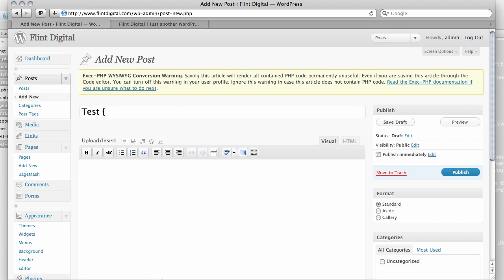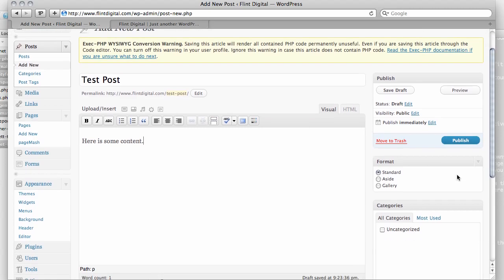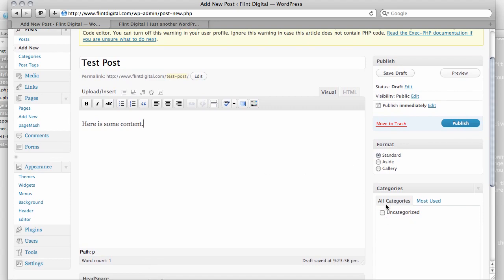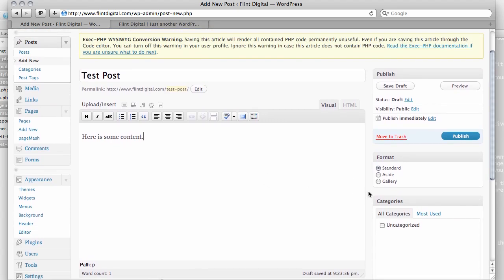Test Post, and here is some content. Now, before you click on Publish, we have a couple of different options. We can specify where this post will live if we've set up a couple of different categories, which I'll go over in a second. And since we haven't set any up, we'll just click on Publish.